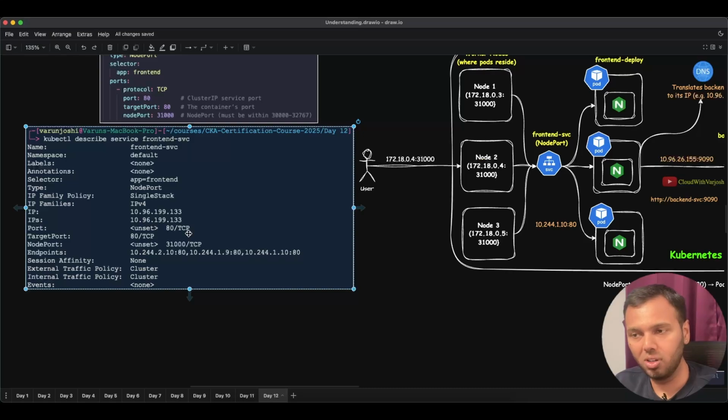to any of the pods, and let's say it chose pod 3, and then again the destination IP will be changed to 10.244.1.10, which belongs to pod 3 in our example, on port 80. This is how this pod answers the request.